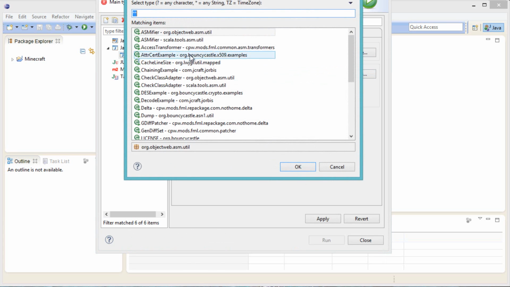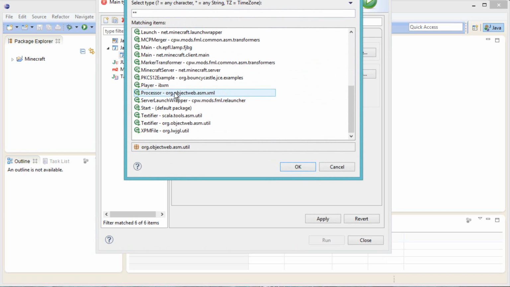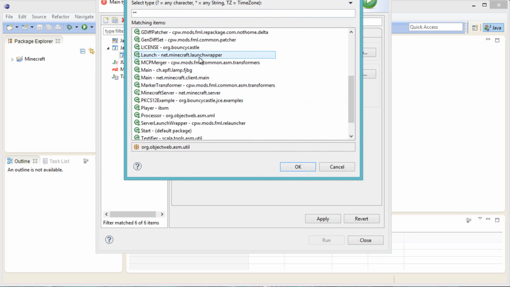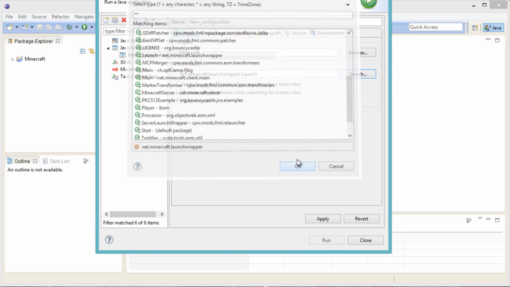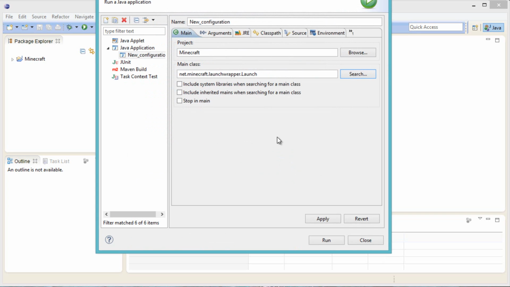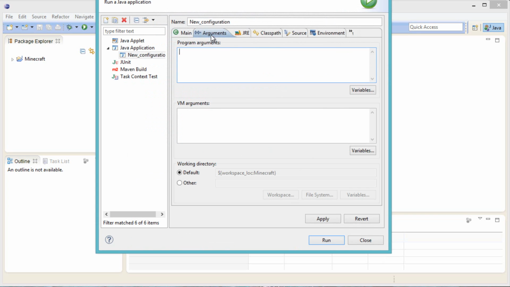We're going to search for a class. We're going to have the launcher class, not Start as we used earlier or in previous versions, but Launch, the LaunchWrapper. We're going to click OK. And actually I think it is version 1.6.2. Tweak, no, I don't remember, so I'll just have to check this real quick.